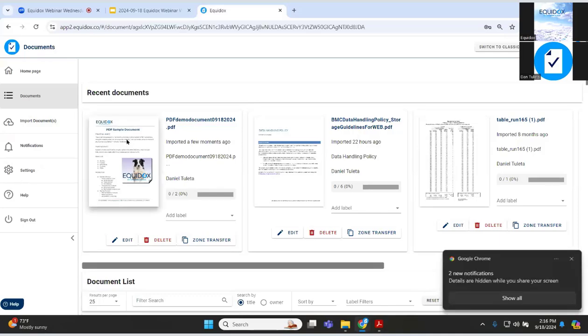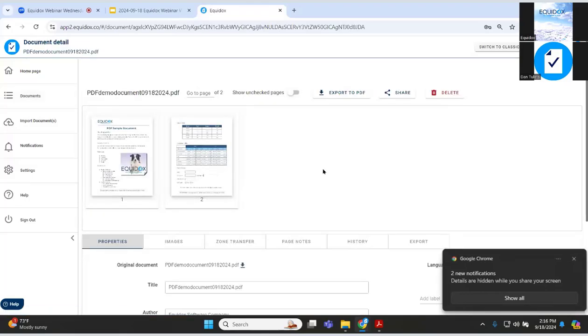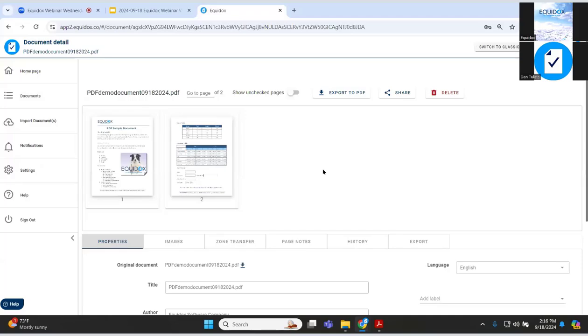Okay, so if I click here on the thumbnail for this document that I just imported, it will take me into the document detail page. Inside of the document detail page, I can see some thumbnails here. So I have two thumbnails for the two pages in this PDF. I have some basic features up here to search for pages. If I need to go to page 453, I can just jump straight to it. I don't have to scroll through all those thumbnails.